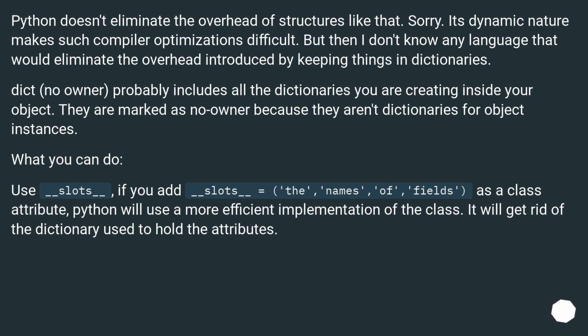Python doesn't eliminate the overhead of structures like that. Sorry. Its dynamic nature makes such compiler optimizations difficult. But then I don't know any language that would eliminate the overhead introduced by keeping things in dictionaries. "Dict, no owner" probably includes all the dictionaries you are creating inside your object. They are marked as no owner because they aren't dictionaries for object instances.